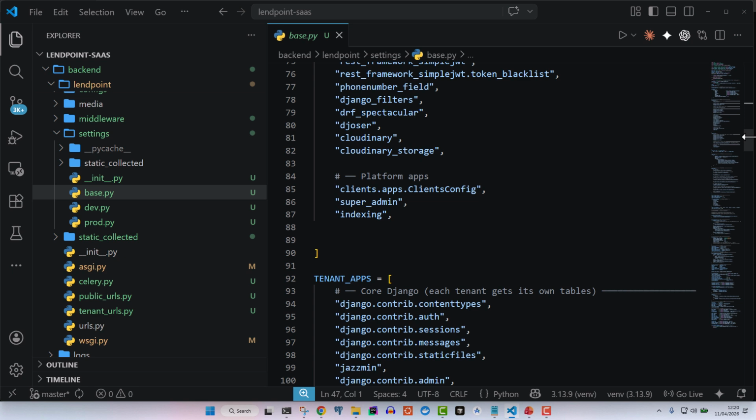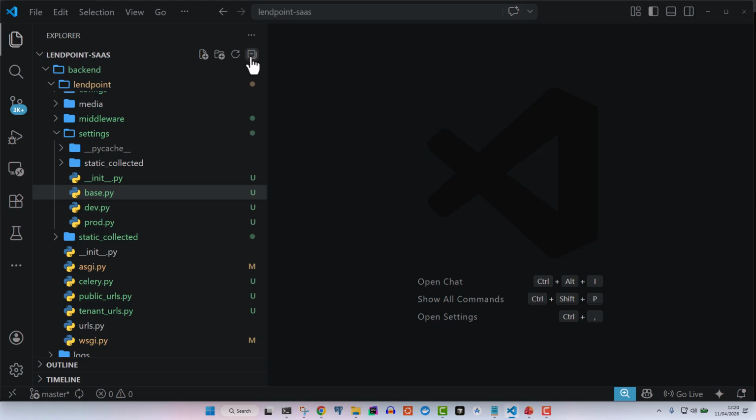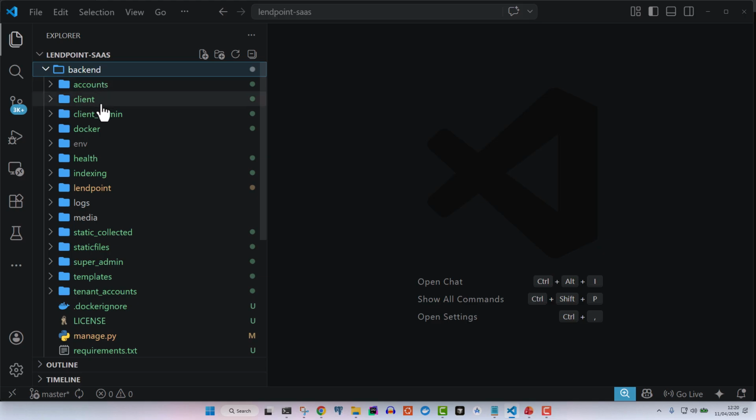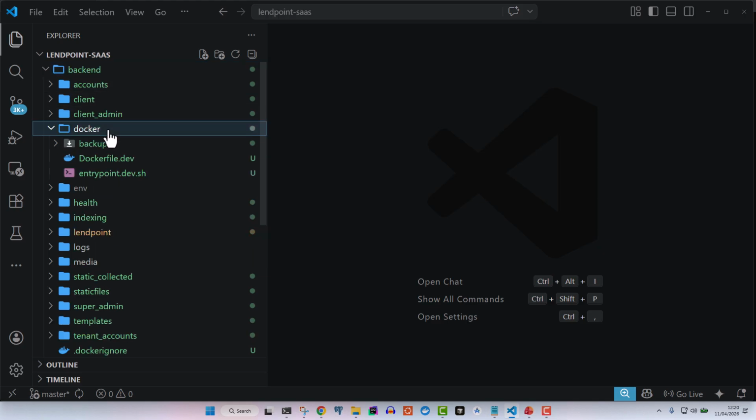So that's going to do it for our settings configuration for the base.py. Now let's go ahead and set up our local.yaml file. That's the Docker file that we do have. So the Docker file is inside Docker. Inside backends, you have the Docker file, which we've already set up.